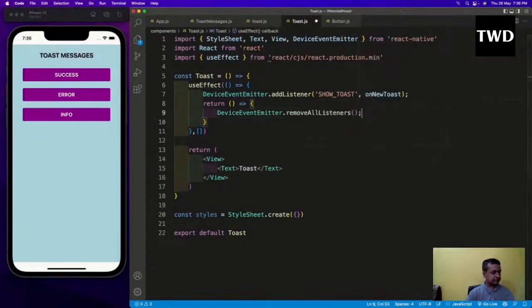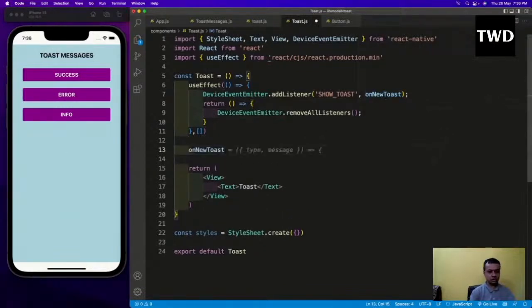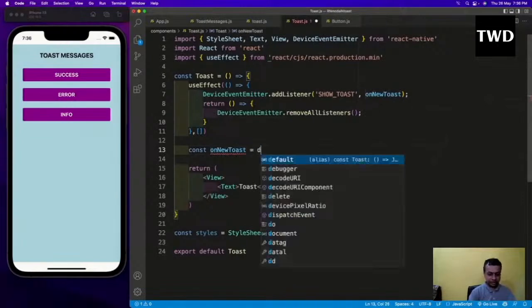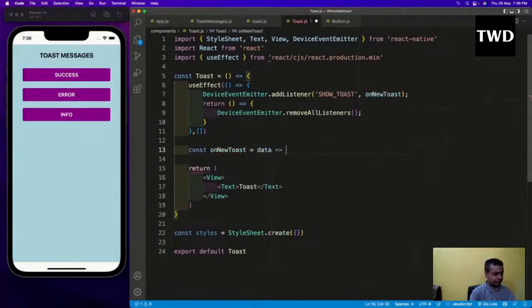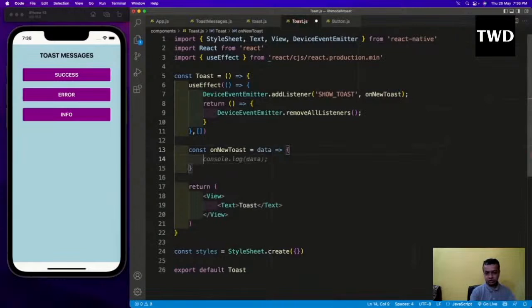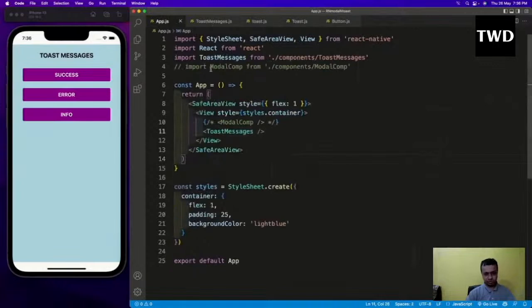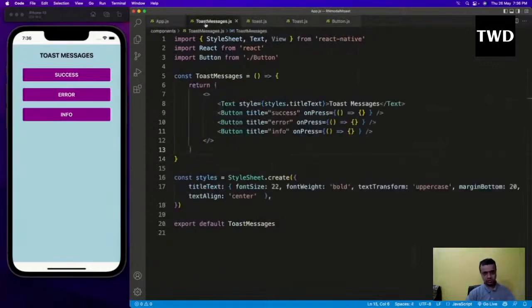I'll have this const onNewToast. So you need a const here. So const onNewToast equal to, actually we get a data here. We get a data, and let us do one thing. Let us do a console.log of data. So console.log of data I have done, and in these toast messages, this is the one which is actually being shown here.